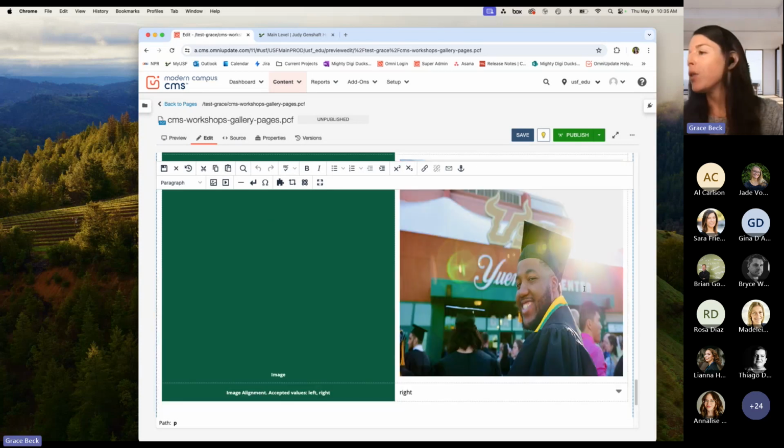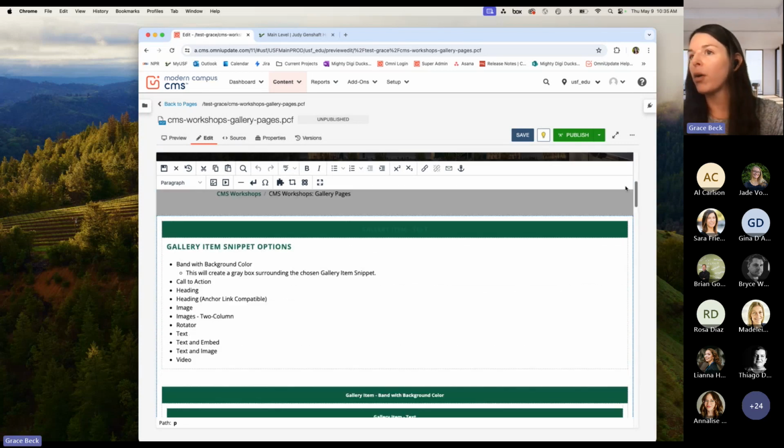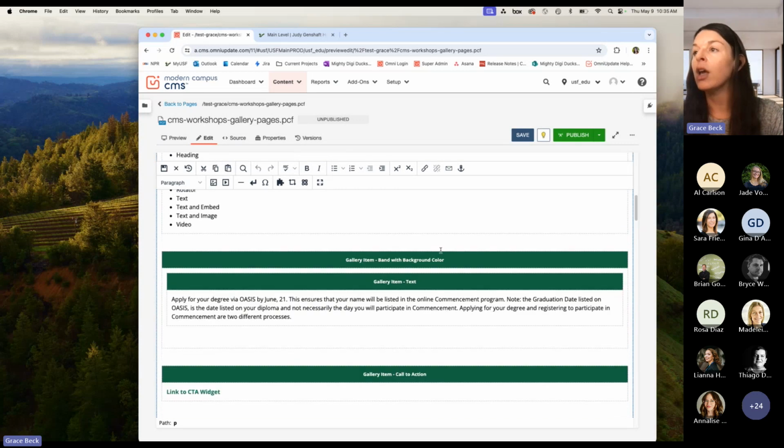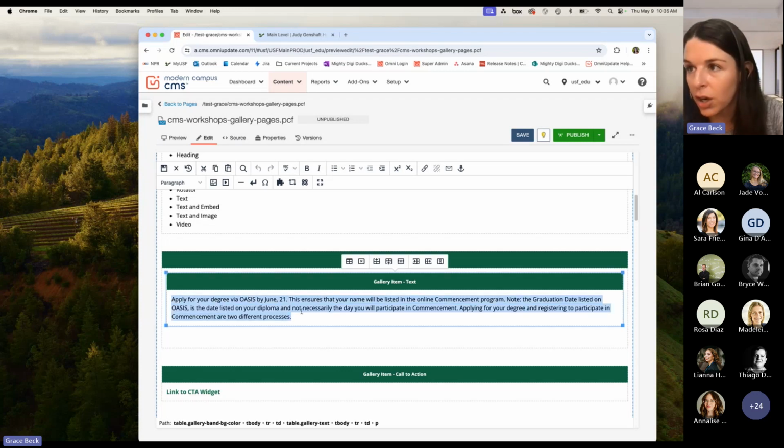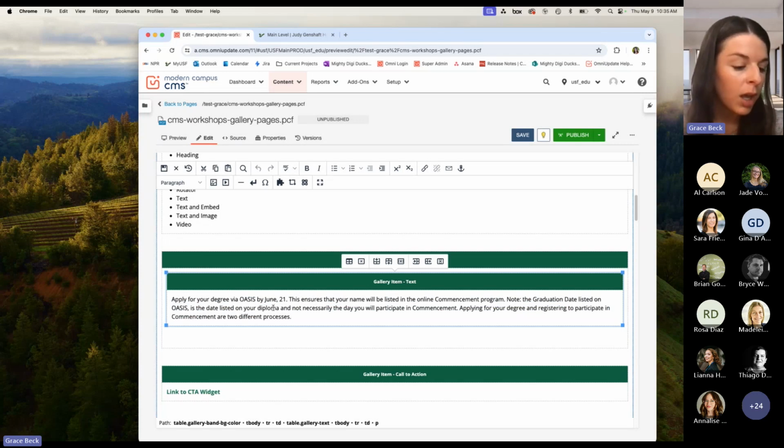Okay, yeah. So one thing I wanted to point out about this bandwidth background color is that you can almost see it as a container for your content within it. So really, your bandwidth background color snippet acts as the container for your actual content that lives within here. So again, you don't even have to have a gallery item text. You can have an image, you can have a video.